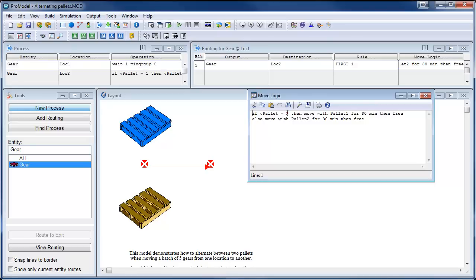So when we run our simulation, it's going to start with vPallet equal to 1. Again, that's a variable. That's not the actual resource. So the variable equals 1. So our first move is going to be moved with pallet 1.